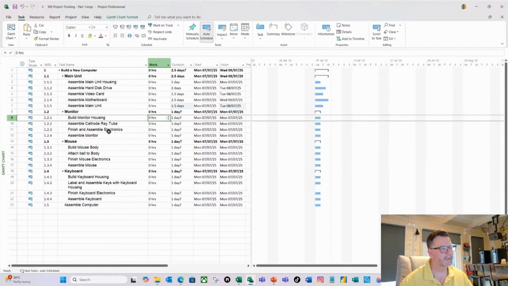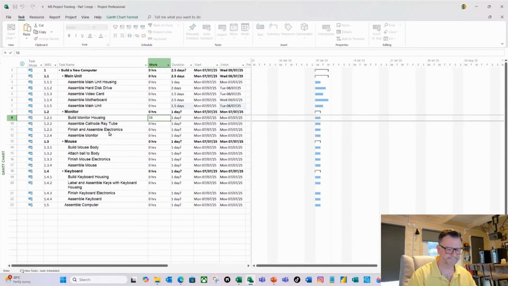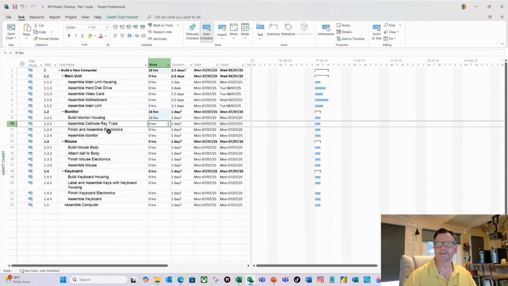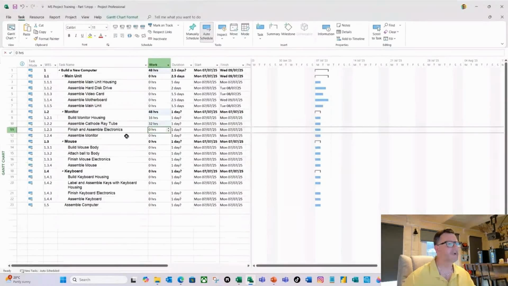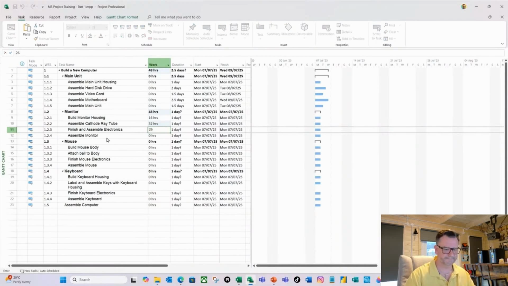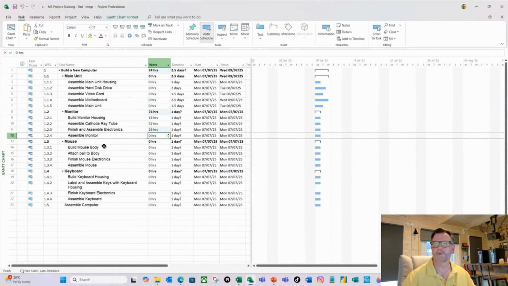Now, let's look at work-based estimates. For the monitor, we've received work-based estimates. I hope building a project isn't that long, but this is just for demonstration purposes. If I do build the monitor housing, it's 16 hours. The electronics is 32 hours. The assembly electronics is 26 hours. And assemble monitor is 16 hours.